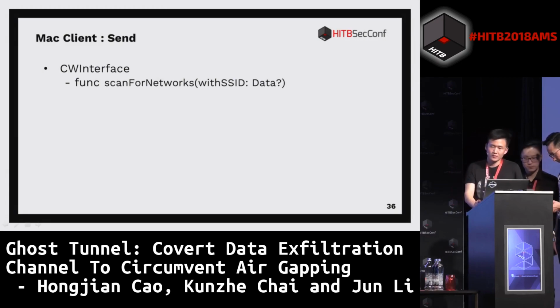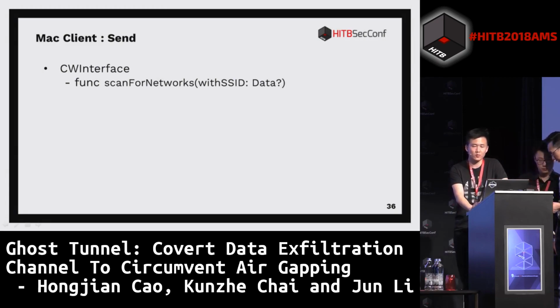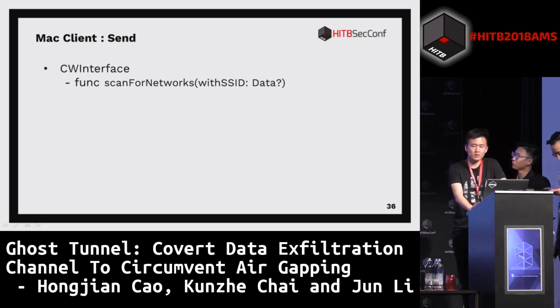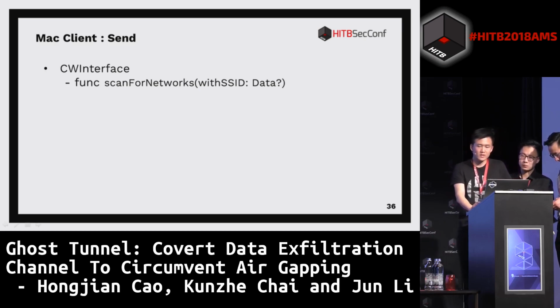In macOS, it uses the CoreWLAN framework to manage Wi-Fi connections. The scanForNetworks function in the CWInterface class is used to scan for networks, but it has no parameter pointing to an information element to include in the probe request. So we can only carry data in the SSID when sending data from a Mac client.